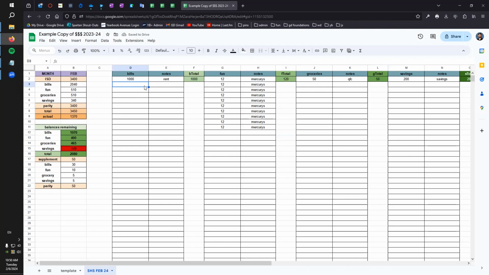Bills, pretty self-explanatory. Stuff I gotta pay. Otherwise, I go to jail or you go to jail. You know, we don't want that. Monopoly style. Fun money is anything that's not required. So that's going to be my coffees. It's going to be my impulse purchases, tasty treat runs. That goes in the fun category. Groceries and savings are also pretty self-explanatory.